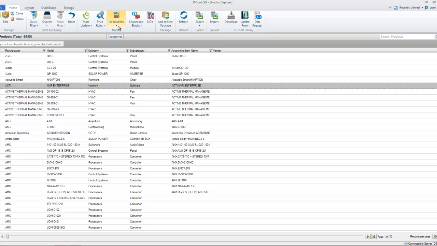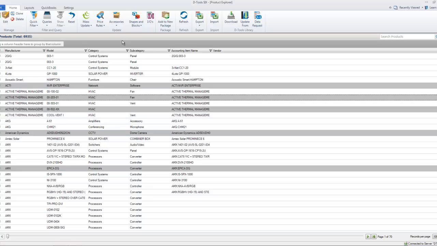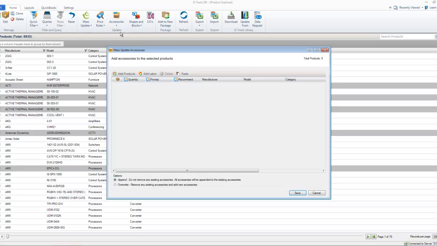Now, you could always add accessories in previous versions, but now you can actually highlight multiple products and add accessories to all of those at one time. So this is a huge time saver. I can now come in here and apply accessories to all the items that I've selected. So if I wanted to, for instance, search down to my 42 to 52 inch LCDs or plasmas, I can apply my preferred amount to all those items at one time.